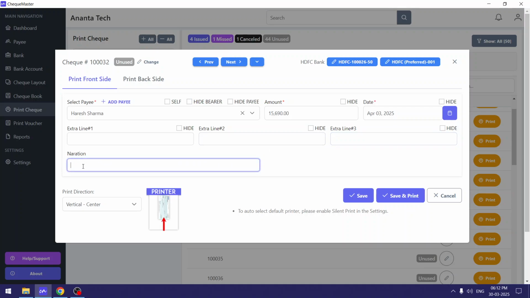Here is the narration. This will not be printed anywhere on the check. This is just for our reference. Let's say if you want to save something like paid against some invoice, you can write something like this. This is just for our reference and will not be printed anywhere.